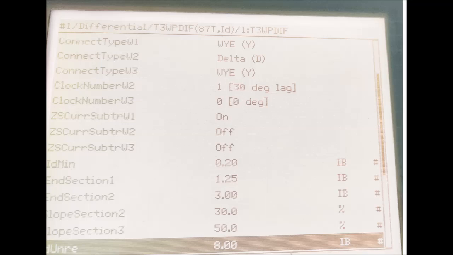Now there are different settings given here which are not required, but the differential current characteristic, that is ID minimum, end section 1, end section 2 and end section 3, and the different slopes have been given in this setting. Now we want to calculate the differential current and the bias current by means of this connection type of the transformer.